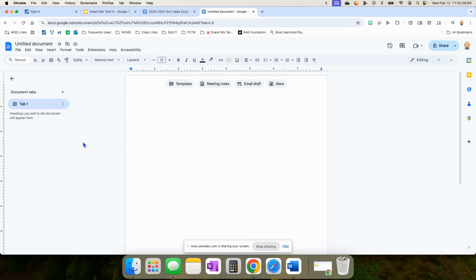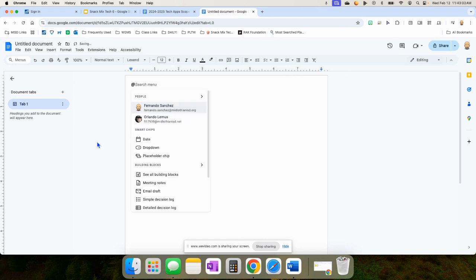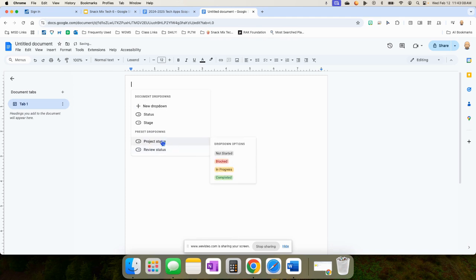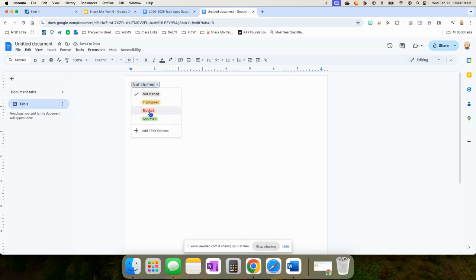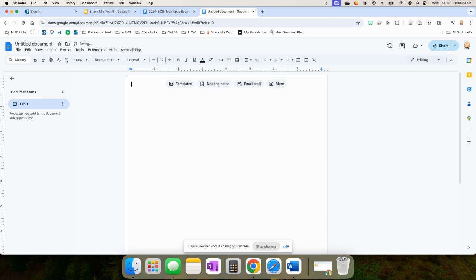Another feature that Google has released in Google Docs and Google Sheets are drop-down menus. It's very simple to do. There's a few ways to do it. If you just type the @ sign, you'll notice that right down here, you hit drop-down, and you can choose new drop-down. They already have one called status, stage, presets, or you can do a new one. If I were to do status, there it is, and it's ready to be clicked on and to change.